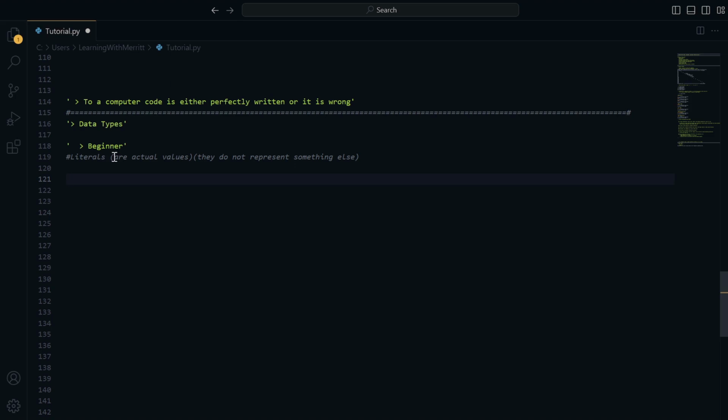So literals, these are actual values. So I'm going to start by just showing you literals. I'm not going to show you anything else other than the literal data that you are looking at. So these things do not represent anything else. They represent what they are. So first, we talk about Booleans. Booleans are true or false values. Here's how we write true in Python.